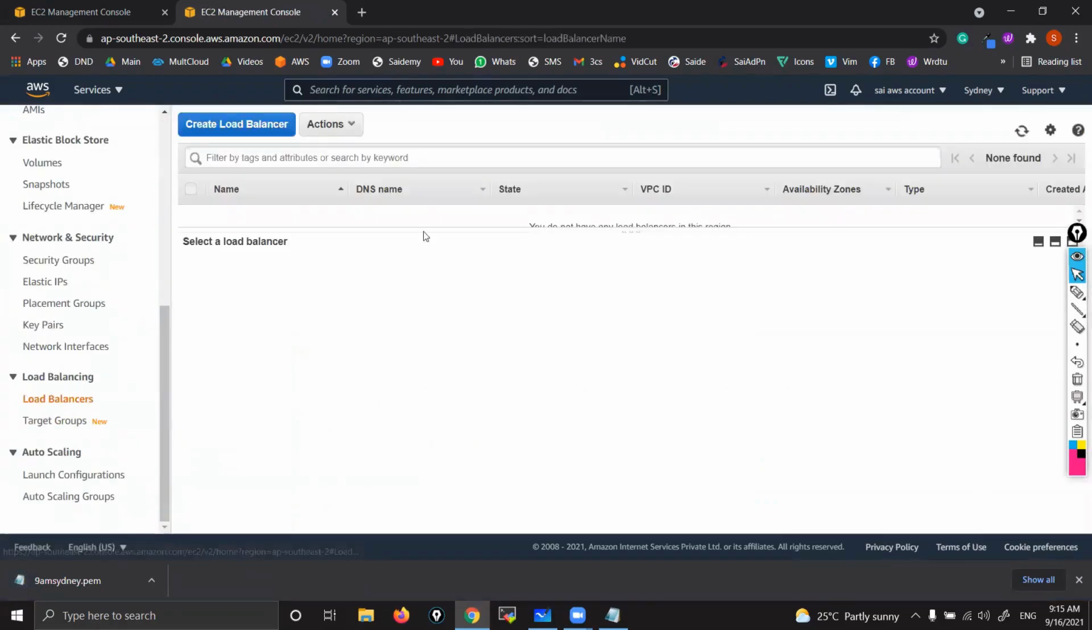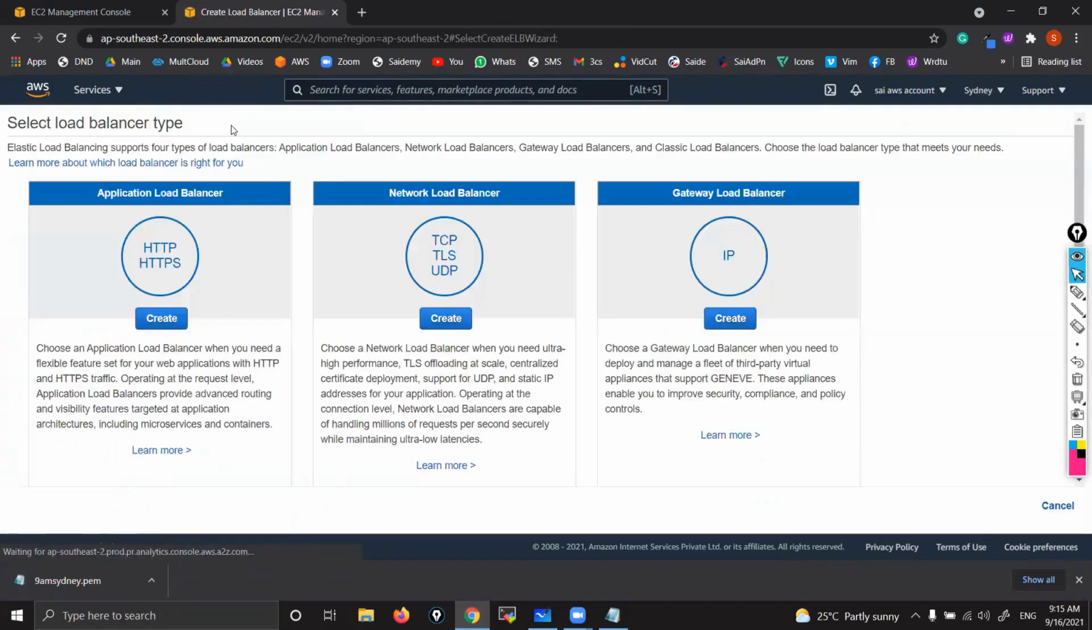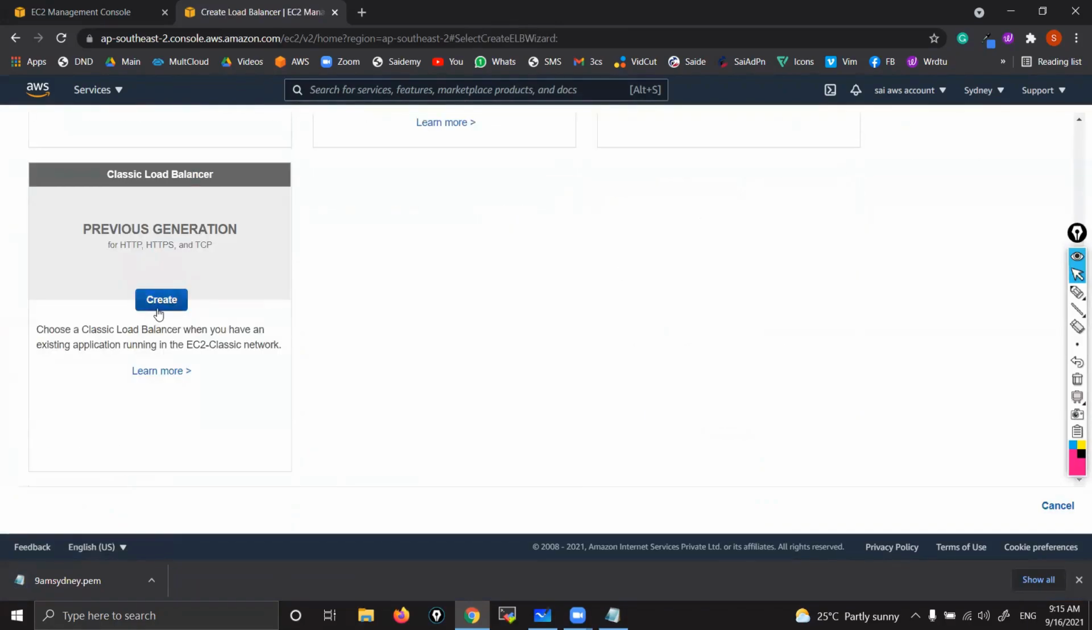Load balancers. Create load balancer. Classic.